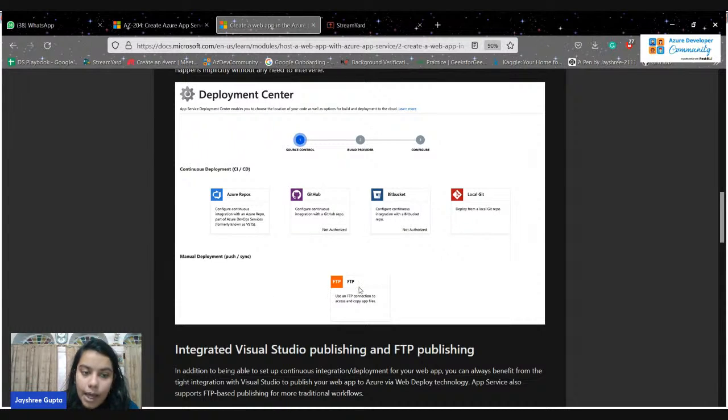You have a manual deployment option available also, that is by using FTP. You just need to simply push and then sync your files and other things, so that will get deployed. And by using Azure Repos, GitHub, Bitbucket or local Git, you just need your files and other things, and you can do it by some simple commands that we have over Git, or for deployment over Git and other platforms.